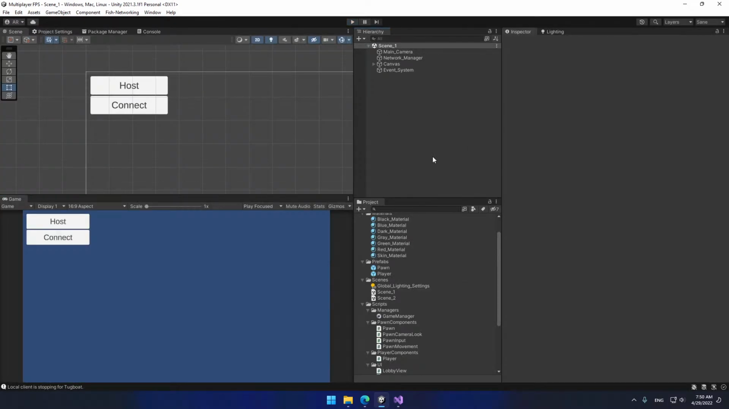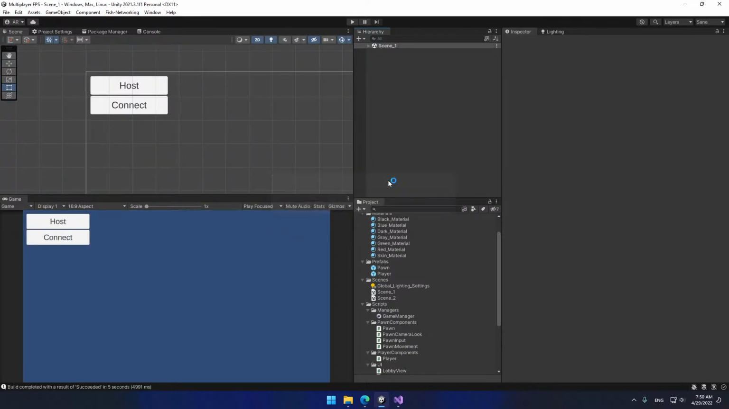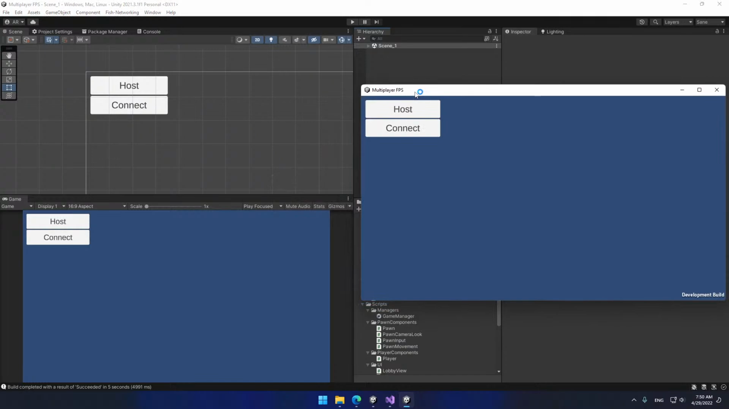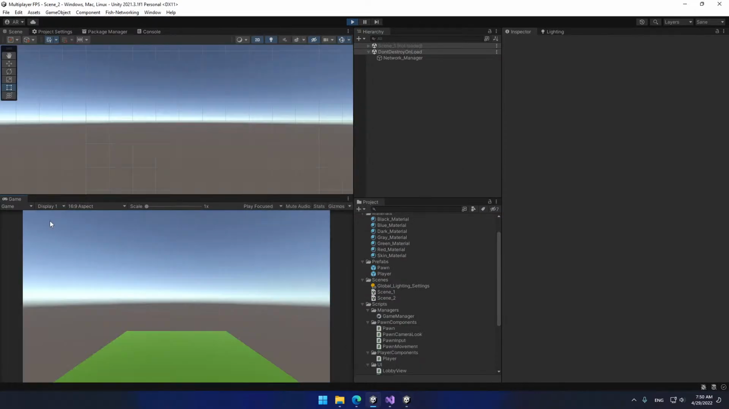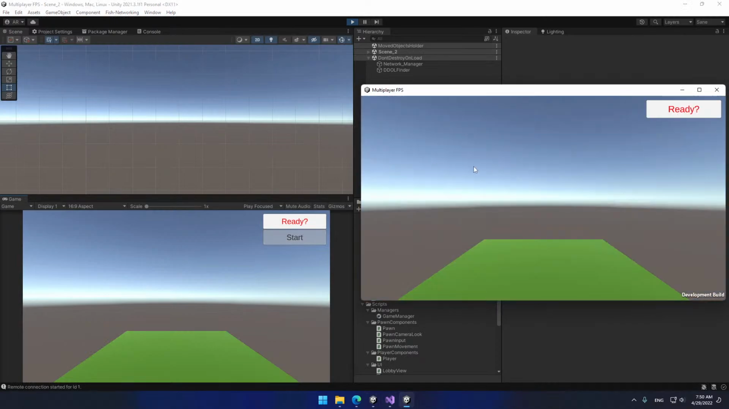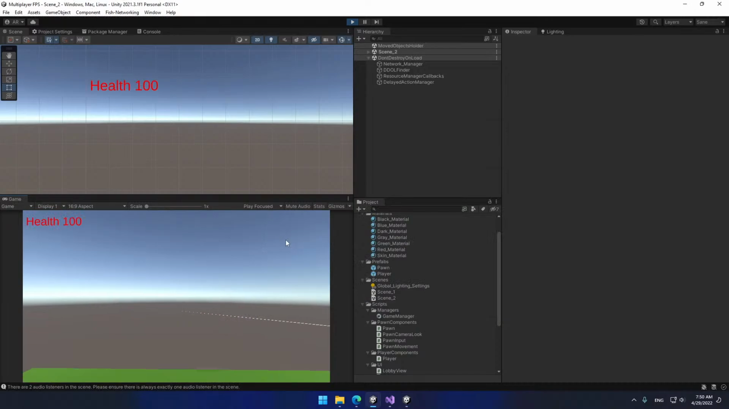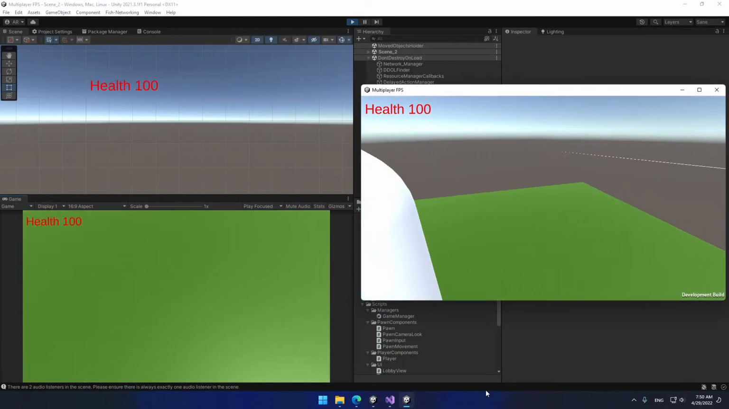Cool. Now let's test with 2 clients. Let's go into the editor, click host, go to the client, click connect, press ready here and ready there, and when we click start, we'll get the main view and we will get the main view here as well.